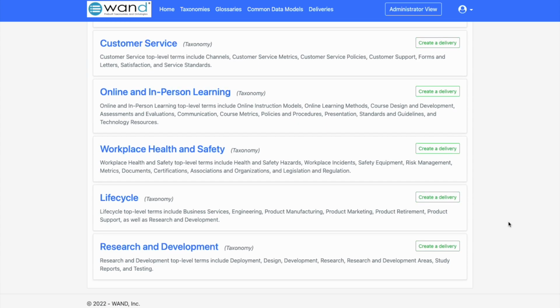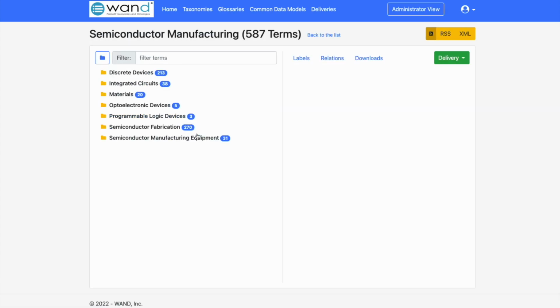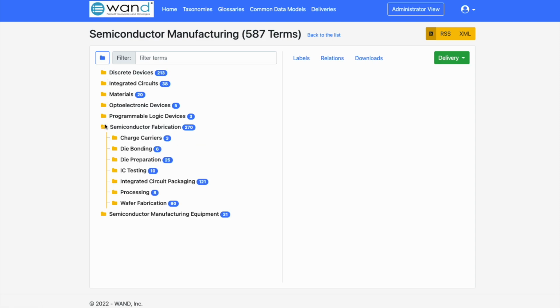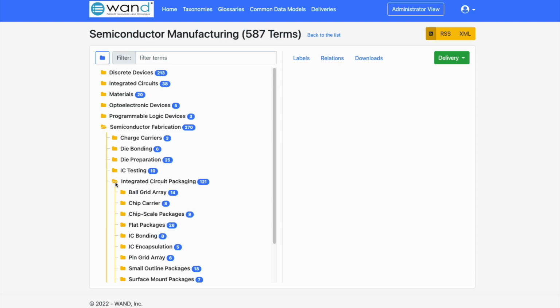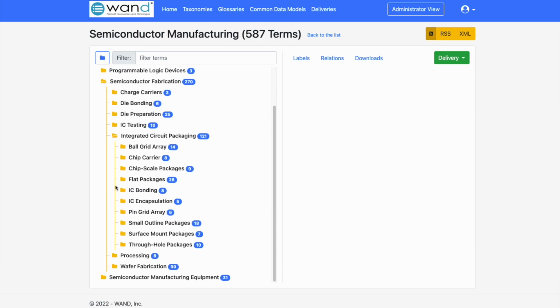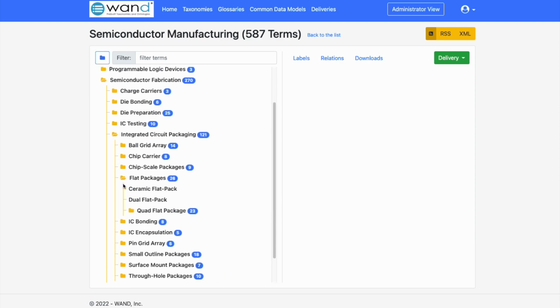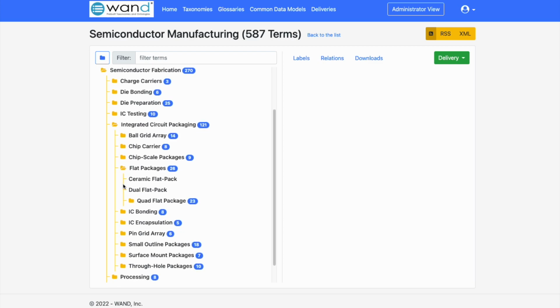And what we can do is click into any one of these taxonomy titles and explore the various taxonomies by drilling down this tree. Discrete devices, integrated circuits, materials. And by clicking on this, we can drill into semiconductor fabrication, charge carriers, die preparation, integrated circuit packaging, ball grid array, chip scale packages, flat packages, ceramic flat pack, dual flat pack.